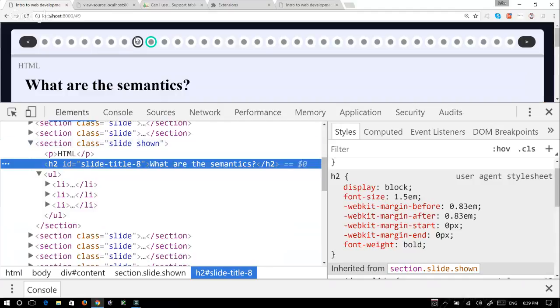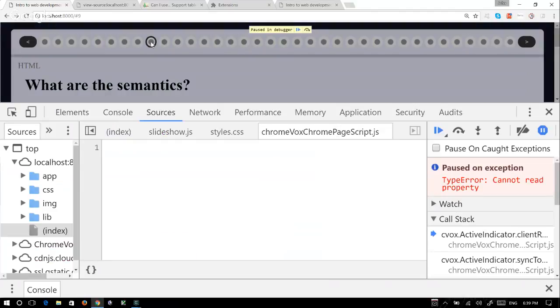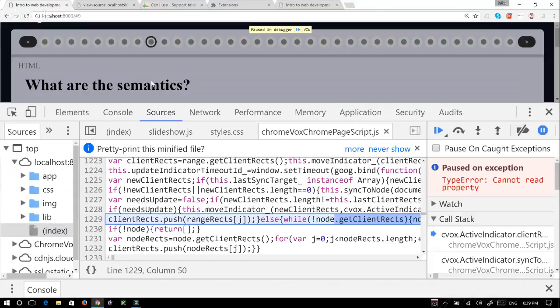And then if I look at oh, come on. I created an exception somehow.